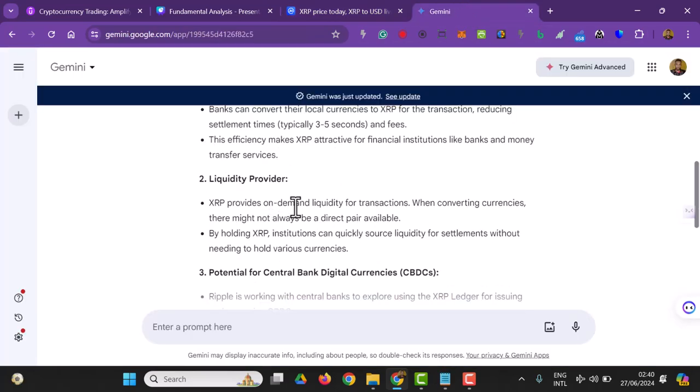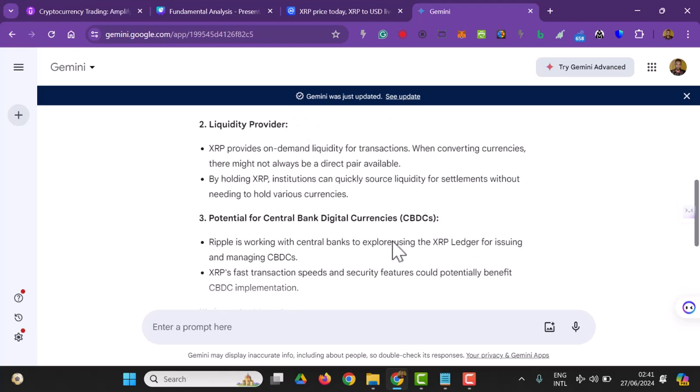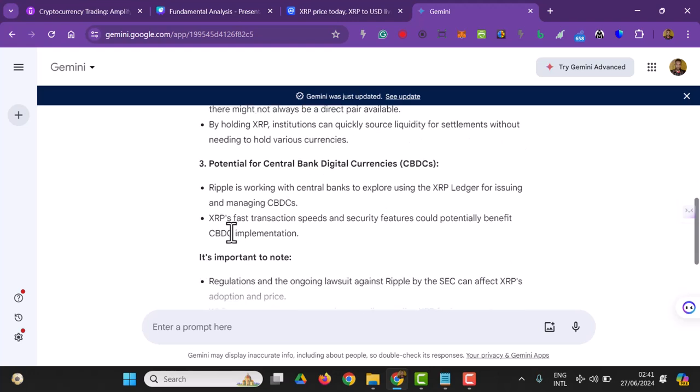And when you check the liquidity, it says SLP provides on-demand liquidity for transactions when converting currencies. There might not always be a direct pair available. So this makes buying and selling of it so easy. You can easily make transactions from anywhere you are to anywhere around the world with SLP. By holding SLP, institutions can quickly source liquidity for settlements without needing to hold various currencies. That's one thing about it. Ripple is working with central banks to explore using the SLP ledger for issuing and managing CBDCs, and SLP's fast transaction speeds and security features could potentially benefit CBDC implementation.